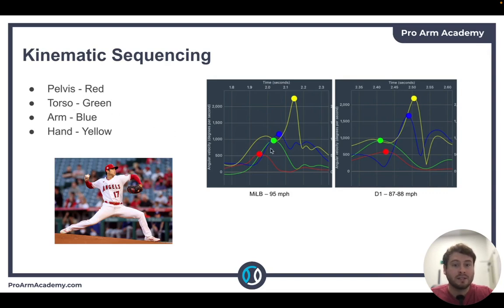Then we've got green, his torso. That's the next thing that's rotating, okay? So we've got red, green, blue. That's where your hand is, and then the ball right here. So it's going 1, 2, 3, 4. Pelvis, torso, shoulder, arm, hand.